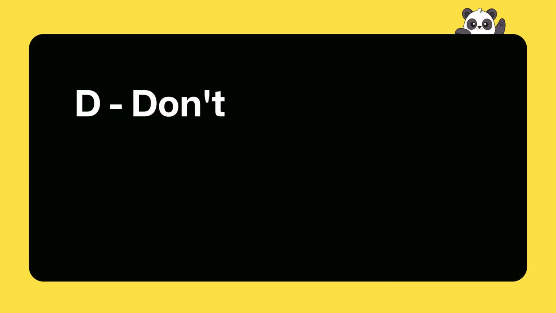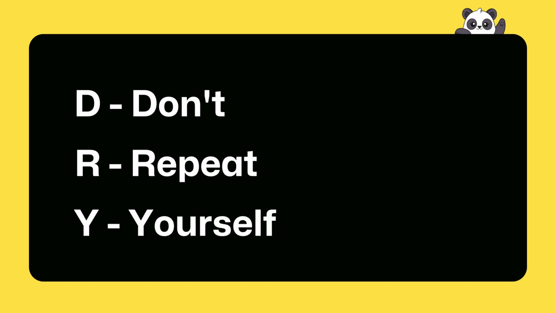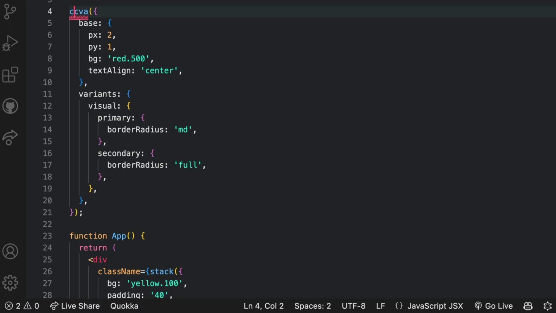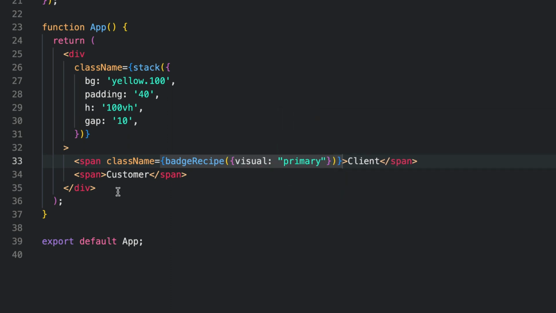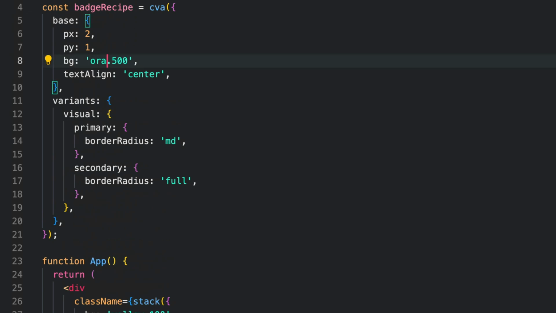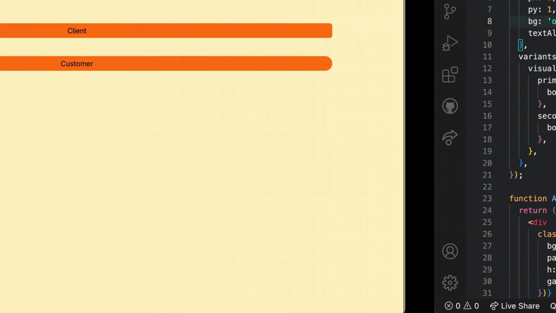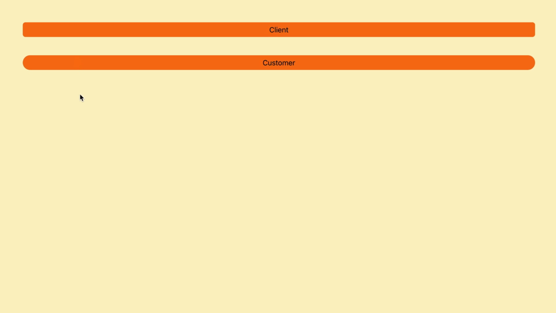When you're working with CSS, it's essential to follow the DRY principle. Lucky for us, recipes in Panda make DRY CSS a reality. These recipes allow us to define styles once, and we use them effortlessly throughout our project. If you need to make a style change or update, you only have to do it in one central place, and all the components using that recipe will automatically reflect these changes.